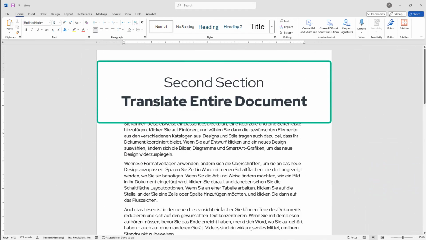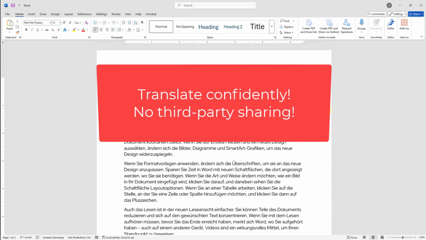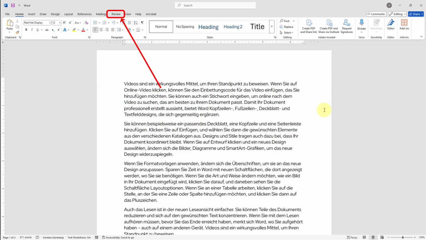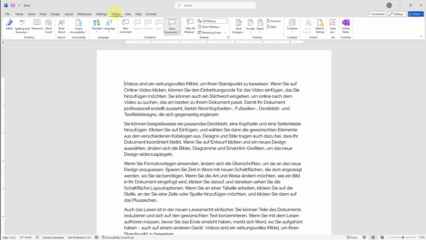In this section, we will explore how to translate an entire document in Word. Let's say I have a Word document in German. Since I don't understand a single word of German, I'd like to translate it into English. To do this, navigate to the Review tab in the ribbon. Next, click Translate in the Language section.